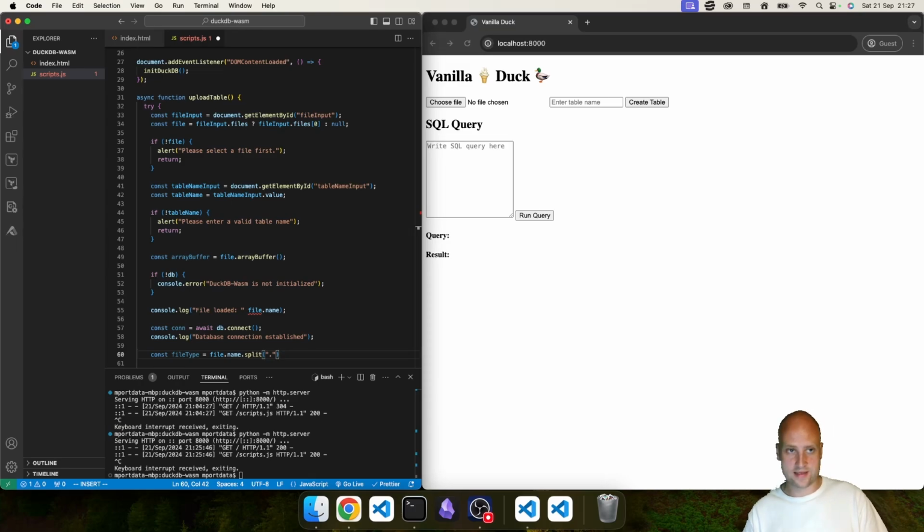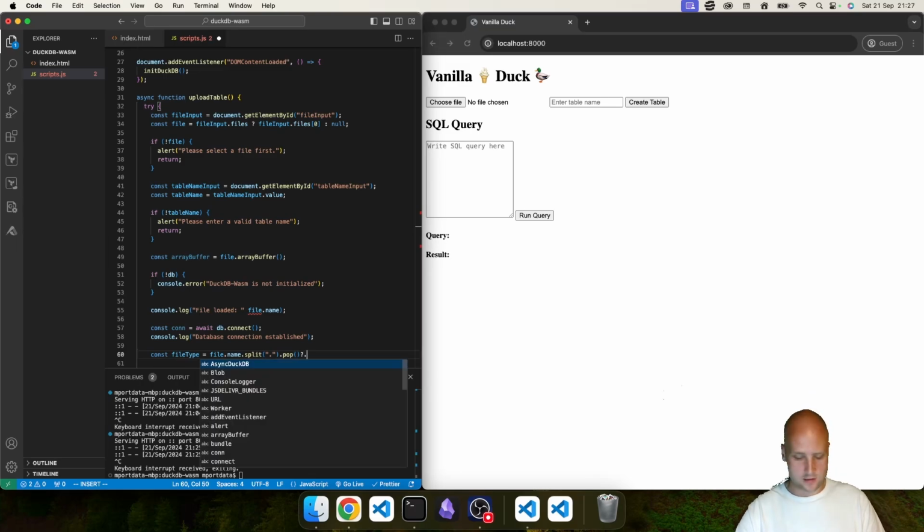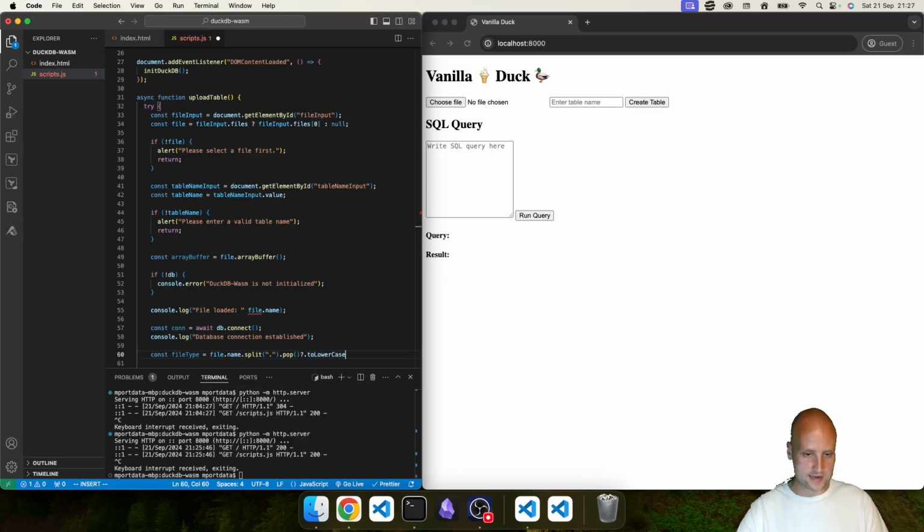The final string in that array will be our file type. So we use pop to get at that final element. And if that exists, we then convert that to lowercase. And if that doesn't exist, we return an empty string.